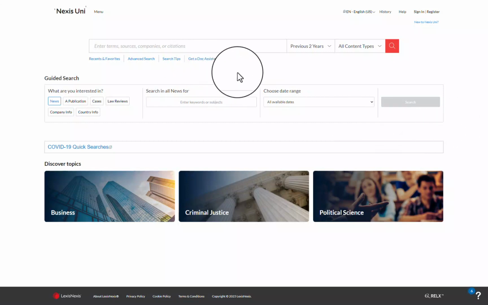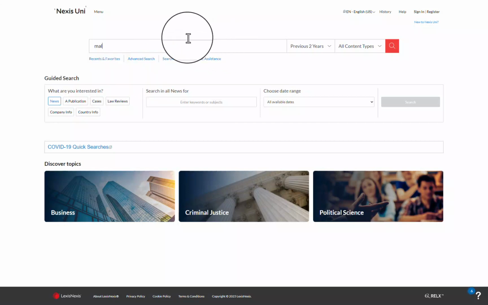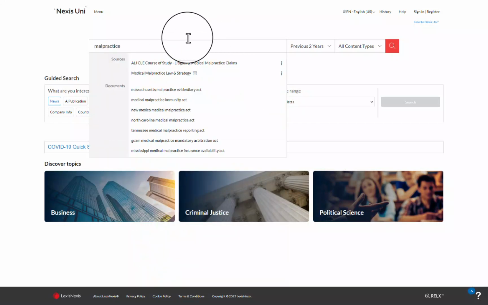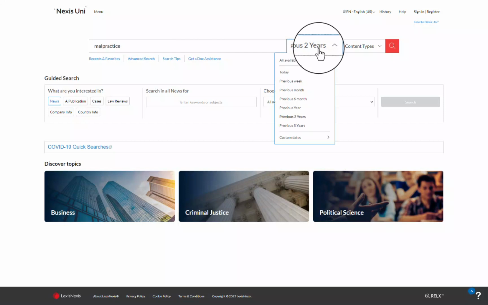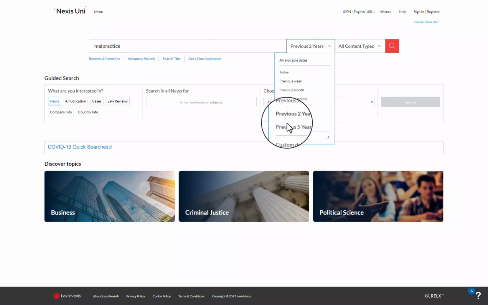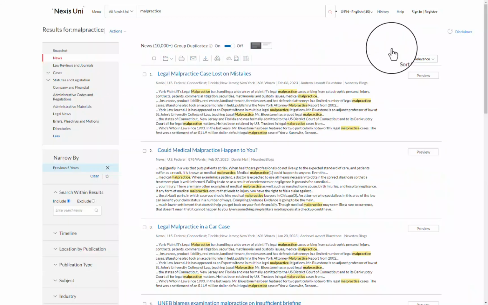Let's go ahead and start a basic search in Nexis Uni. We're going to use our generalized search box up at the top for this search, and I'm going to search for malpractice. As you can see, it already applies a limiter here for the past 2 years. If we don't want that, we can go ahead and change it to any limiter for the date that we would like. I'm going to go ahead and expand our search to the past 5 years.